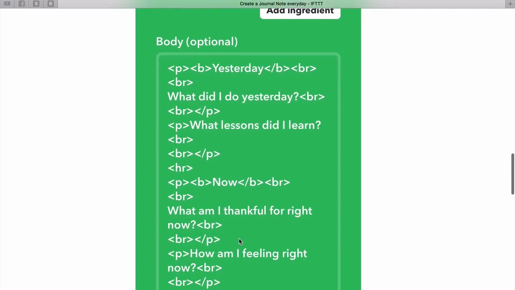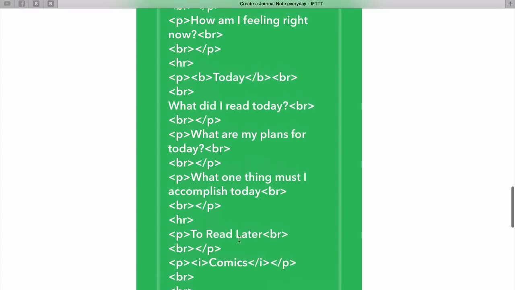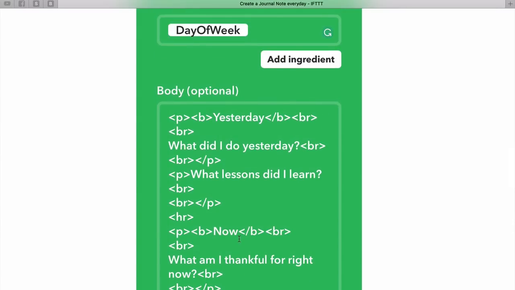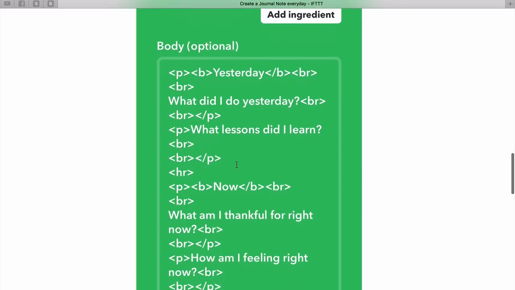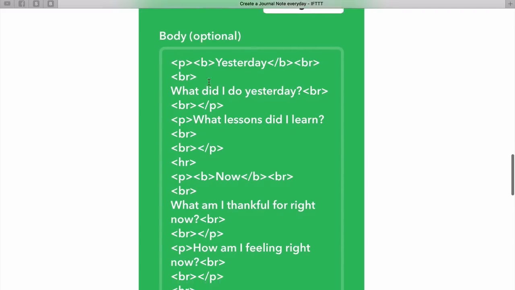Now, here is the interesting part. What we have here is the body of your ingredient, if you like, to do as a recipe. So we can ask, yesterday, what did I do yesterday? And you can pretty much work out what's going on here. Bold is there: what did I do yesterday? And it's not bolded: what lessons did I learn? If you want to do bold, you just create this little code, which is back arrow, B, forward arrow, whatever we call those, I don't know, but you get the idea.